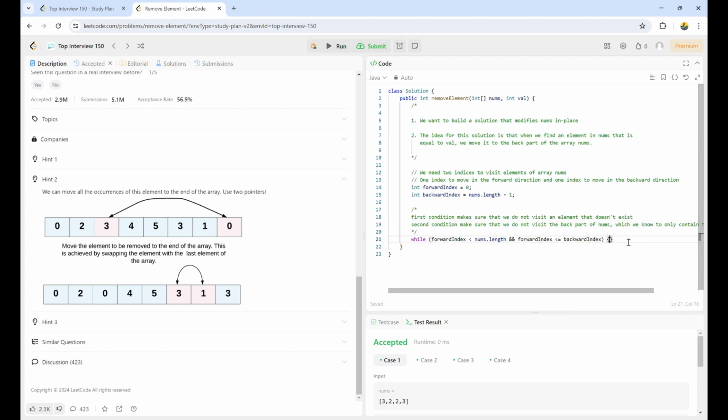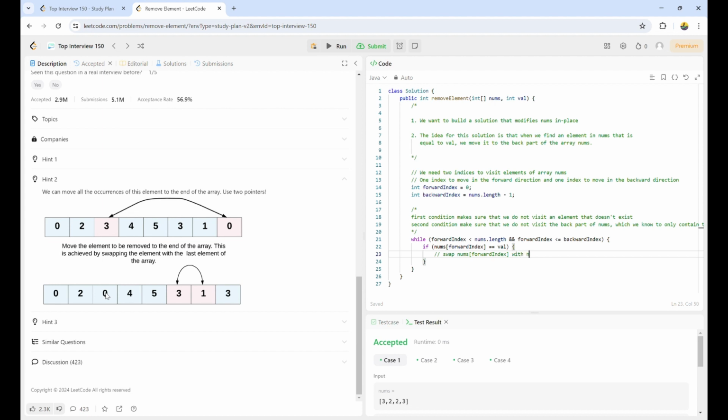So in our loop, there are two situations that can occur. Either we visit an element with the index forward index that is the element val, or it's not. And so if nums forward index is equal to val, we need to swap nums forward index with nums backward index.